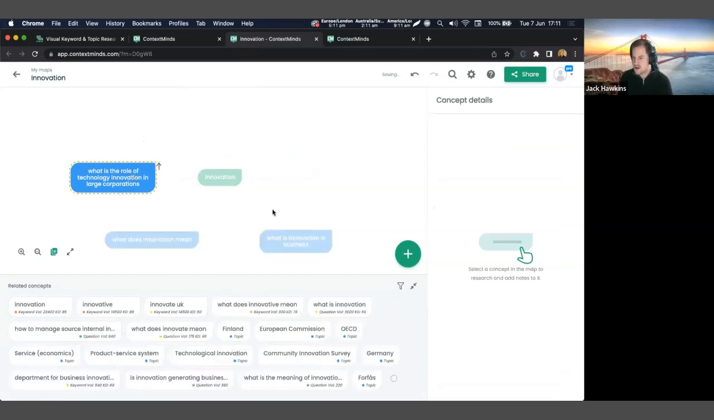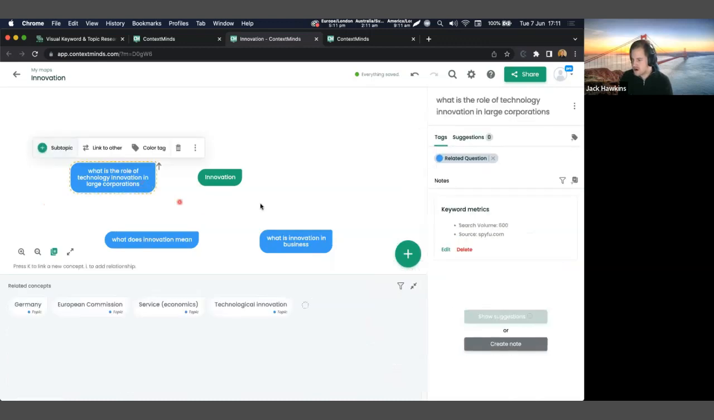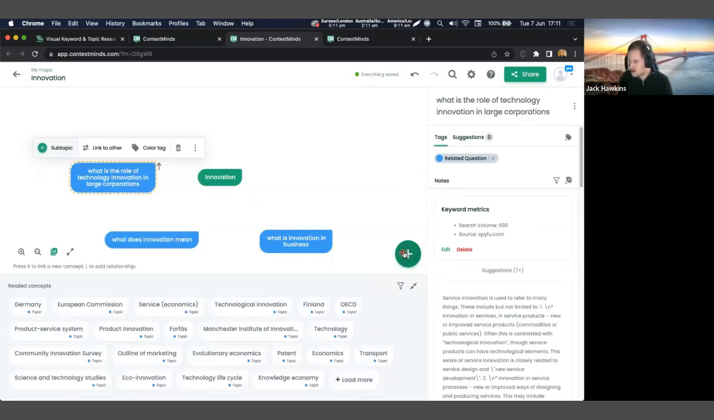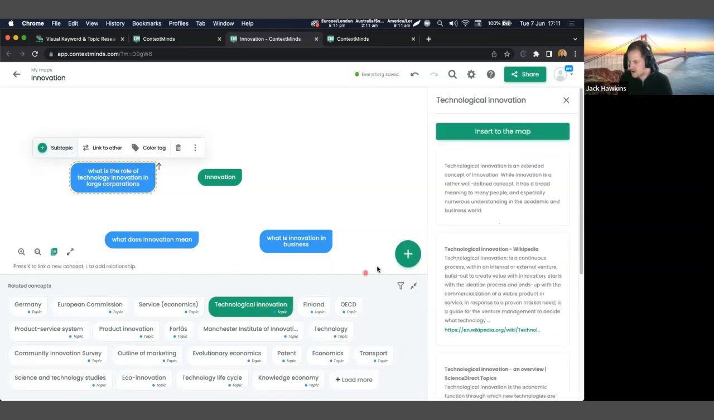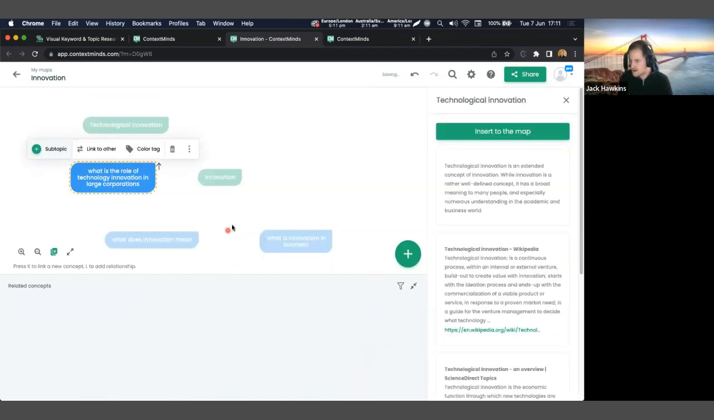As Mark said, the green one is the general topic and the blue ones are keywords and questions from search engines. So let's look at this, technology innovation. Now I'm going to see if I can find, there we go, technological innovation. I'm going to drag that in as well.